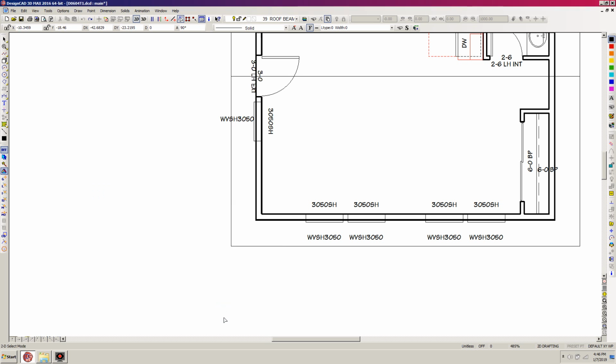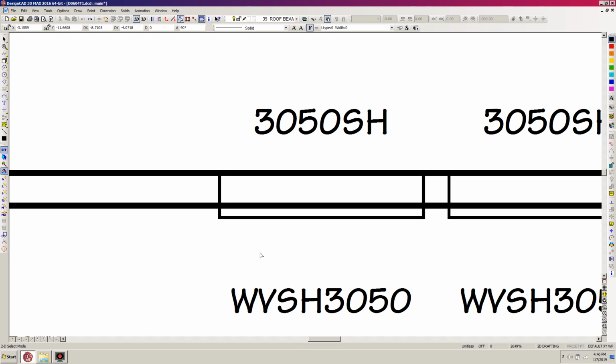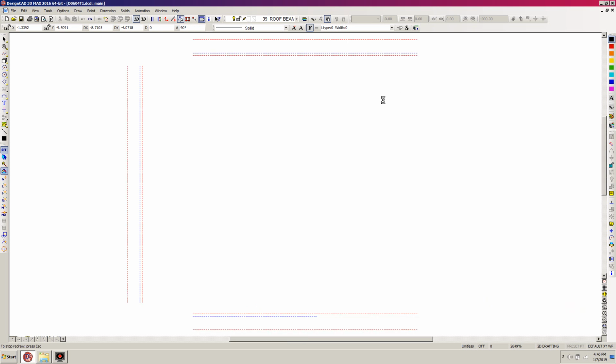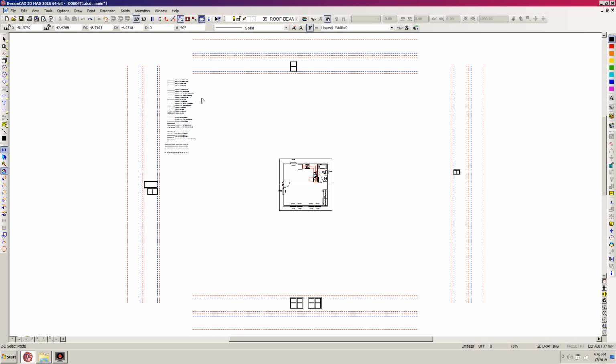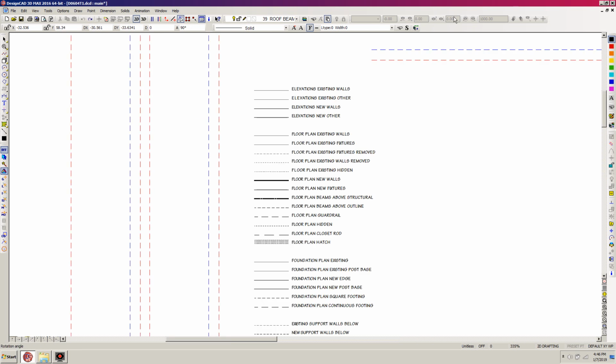Click OK. And then I'm going to zoom up on one particular window here and hit V for vector. Actually, I'll go ahead and use that line type right now. Hit Z for zoom, zoom up on this, and go up here to my line type layer and do a same as, and click on floor plan beams above structural.